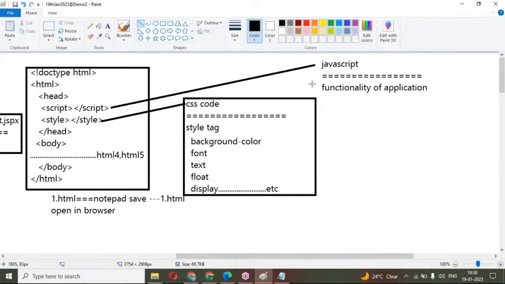HTML code we write inside the body. Inside the head, we write jQuery code, JavaScript code, CSS code, responsive code, Ajax code, Less code, bootstrap code. All codes we write inside the head. Inside the body, we write only HTML4 and HTML5 level tags. Here we are going to see how we can develop HTML4 and HTML5, one by one we'll learn it.